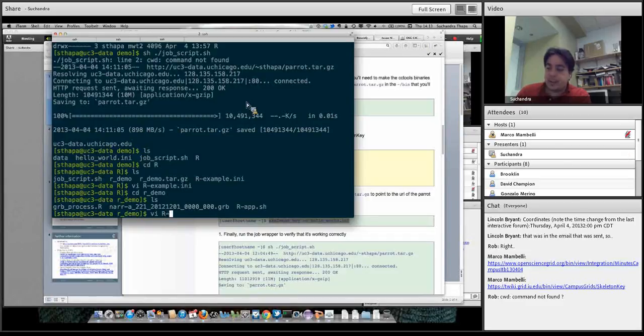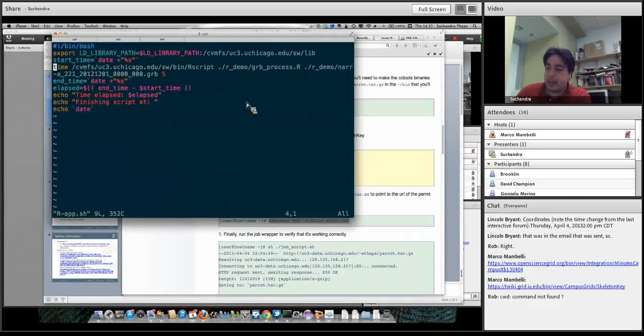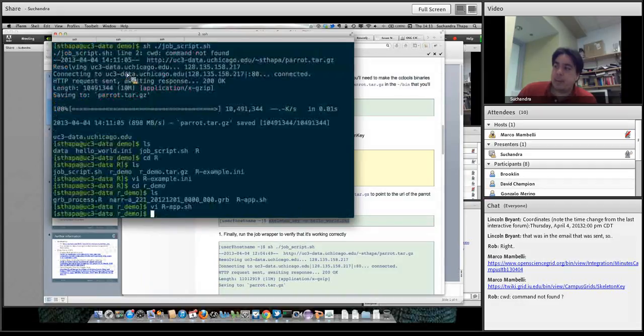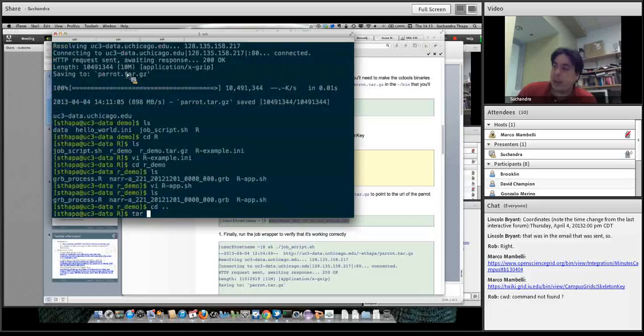So here's the tarball, here's the files that will be in the tarball. First, I have the actual script that I'll be running. One thing to note here is that I set up an LD path so that R will be able to access its libraries from CVMFS, and then here's where I run R from the CVMFS repository that Parrot will make available. And here's the script that I'll be running and some data files.